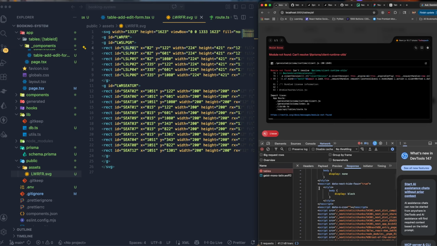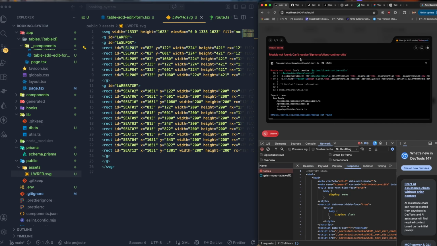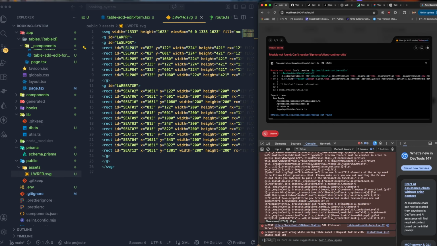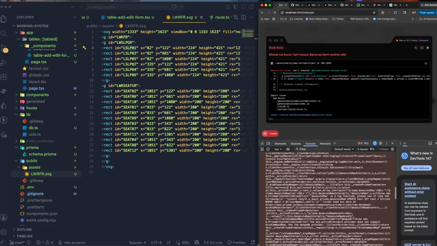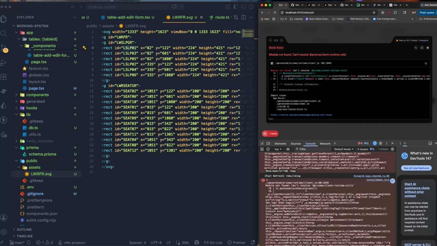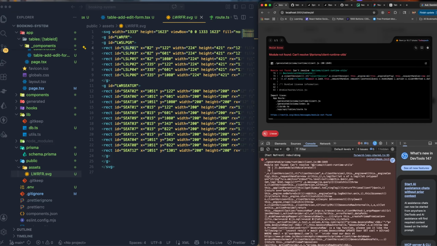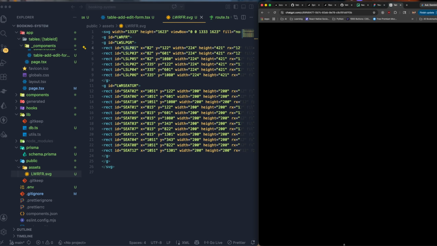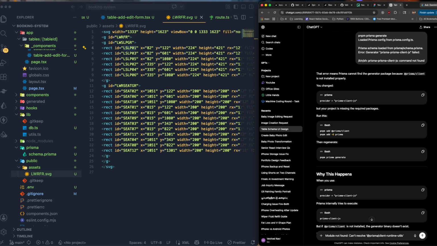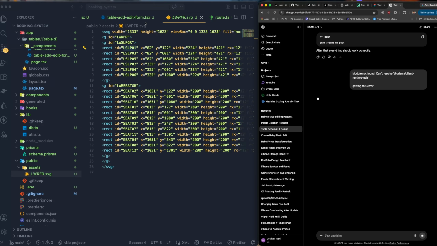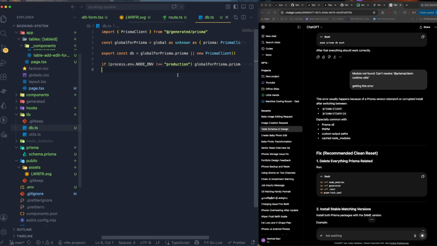we are getting an error, which is saying module cannot resolve Prisma client runtime utils. So maybe the client issue. On the console, we should be able to see the error. So we are getting this error. Let's copy this module not found. I'm not sure where that error has been coming from. Maybe because of here.